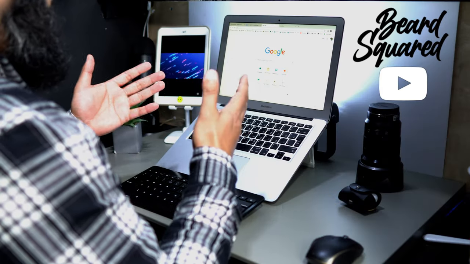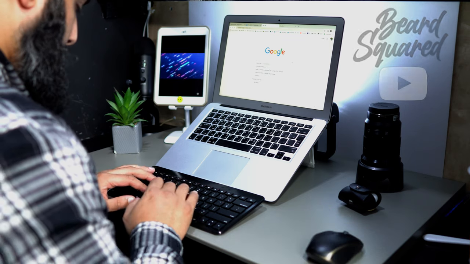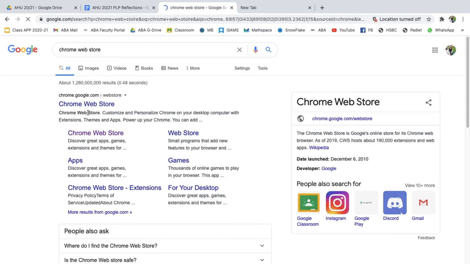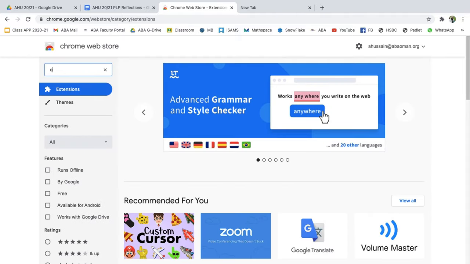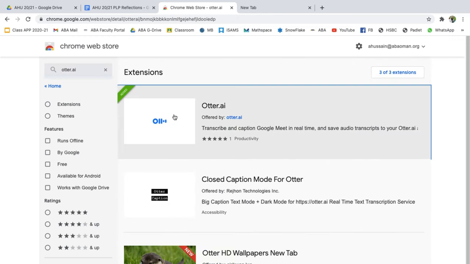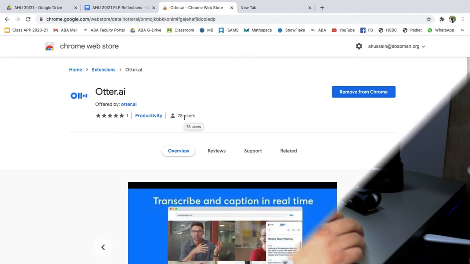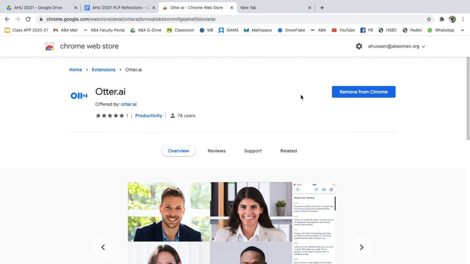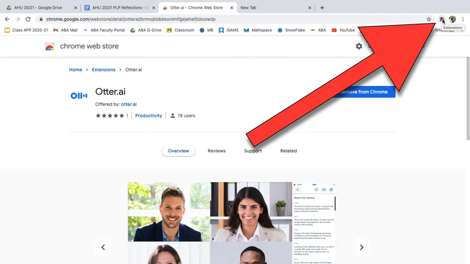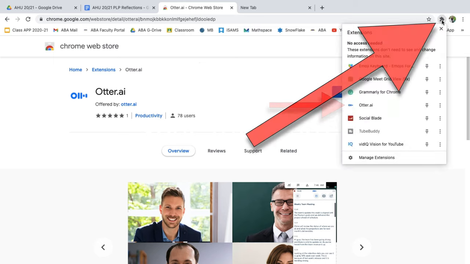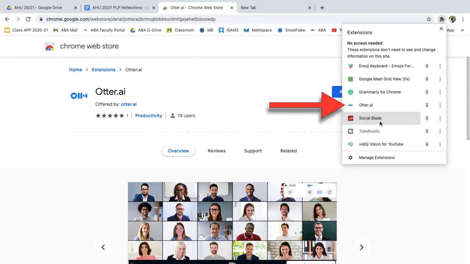Okay, so the first thing that you want to do is go ahead and go to the Chrome web store, and then from there you want to type in Otter.ai. So let's go here and type in Otter.ai, and then this is the official Chrome extension. Okay, this isn't a third party, this is an official Otter.ai extension. Go ahead and install this. Once you've installed it, it should come up in the little puzzle thing. And so you'll have your Otter.ai here, the Chrome extension.